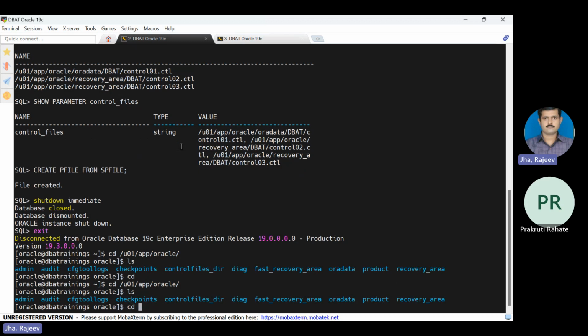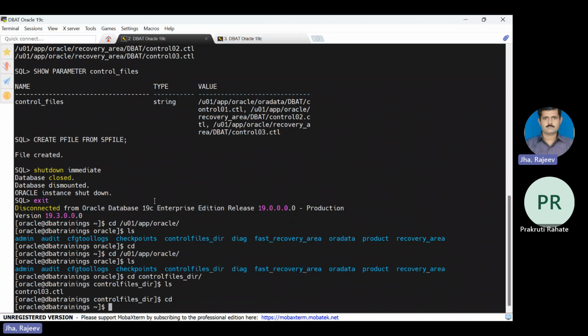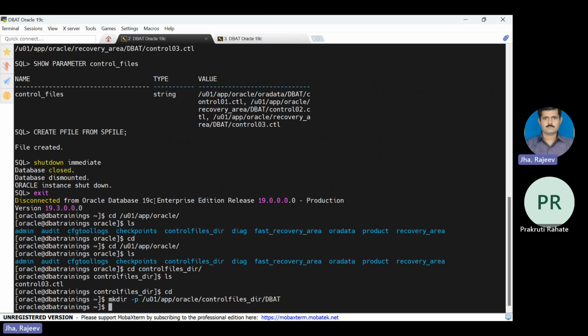And here you can see I have a control file directory, and this directory I have used for the one. Now I am going to create a directory for my requirement. So automatically it will create the subdirectory here. I am creating the subdirectory called dbat. So this will be created within the directory without going to the directory location. That's why I have used -p. So directory within a directory, subdirectory.